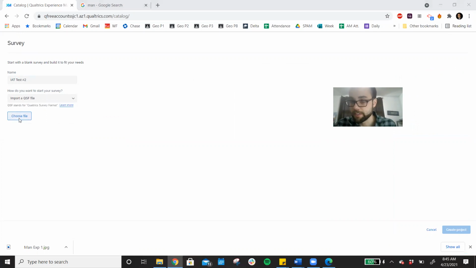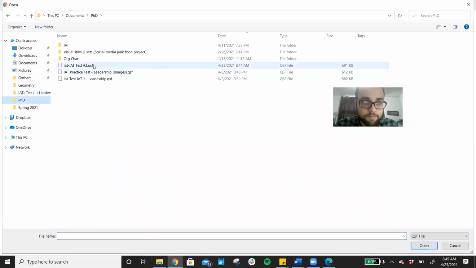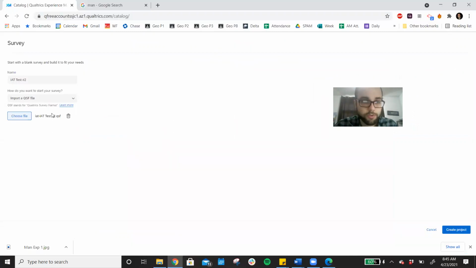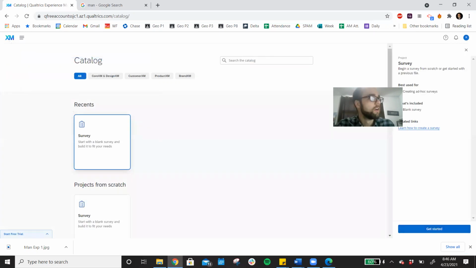I'm gonna do that. It's not gonna work for me because it has branching logic, but I'm gonna show you just, you're gonna find it, and you are going to try to upload it. I'm gonna say create project. Don't have permission, but if you have the paid account, that will work, right? So at this point, we're gonna imagine that I just uploaded the survey into my Qualtrics, because that's the stage we're at right now, okay?